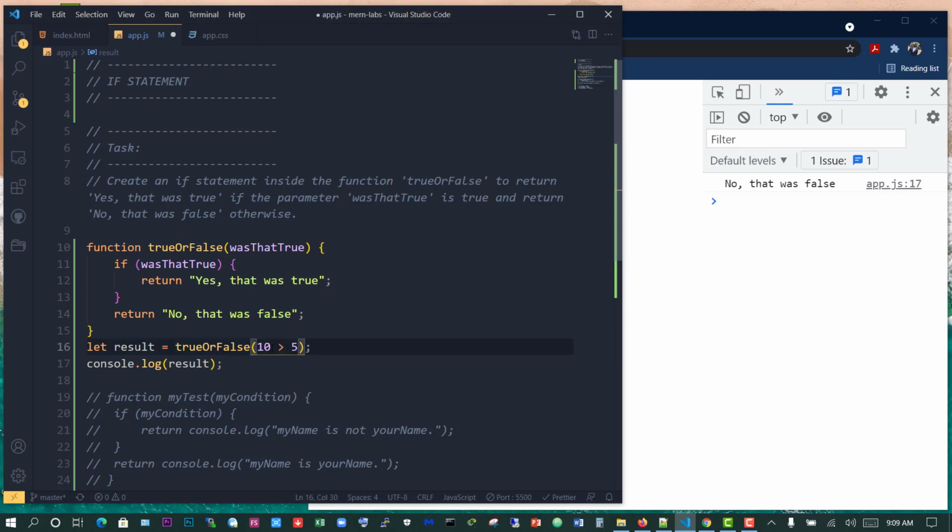But what if we do it the other way? 10 is greater than 5 and save. Yes, that was true. So basically, that's how we write if statements.